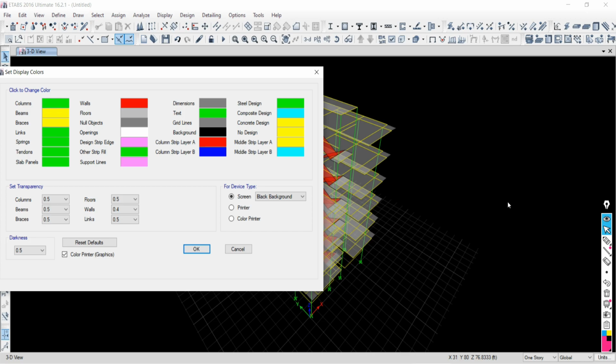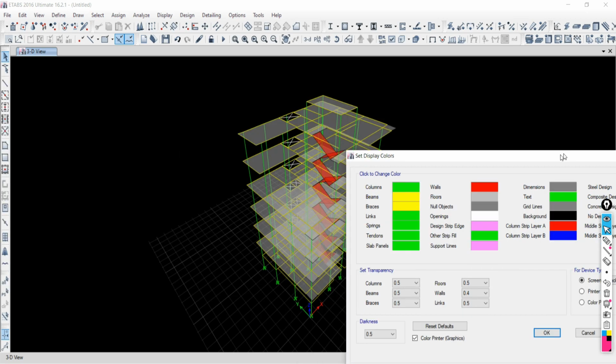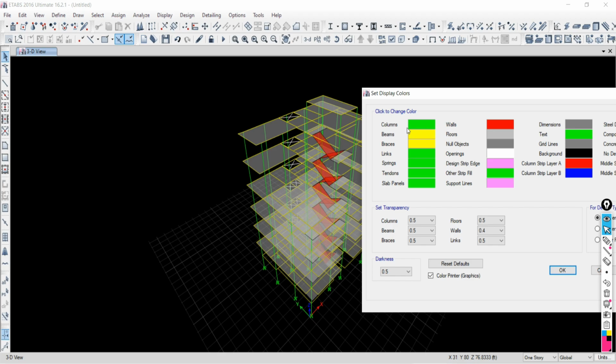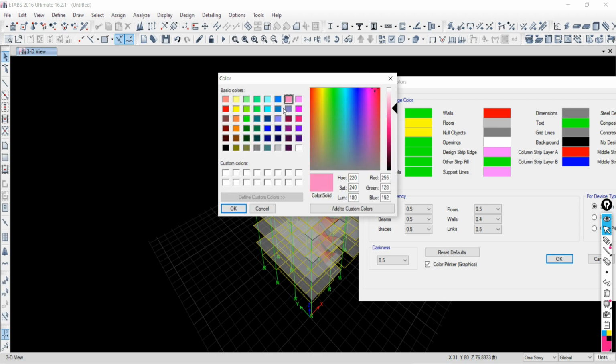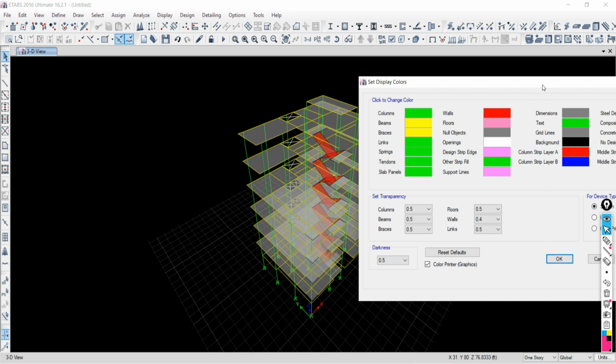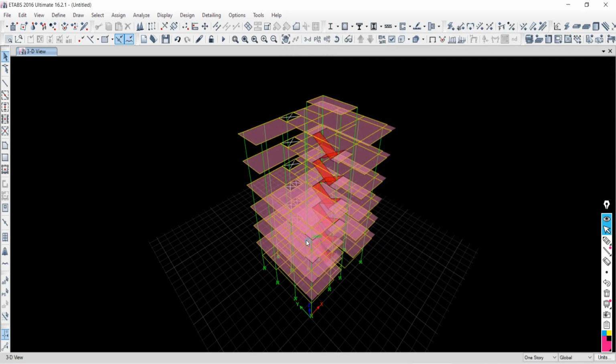The column is of green color. As you can see, beams are of yellow color and slabs, the floors, are of gray color. Got it, sir? Okay, so ETAP software has suggested the color of the individual structural elements based on the background condition. But I feel that my slab color should be pink. So just click over that and change it to pink. Now say OK. Is it visible?